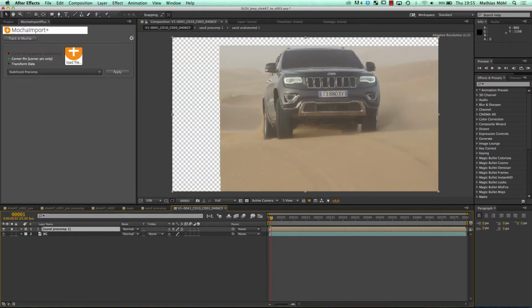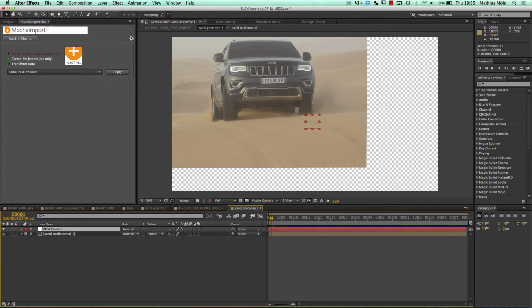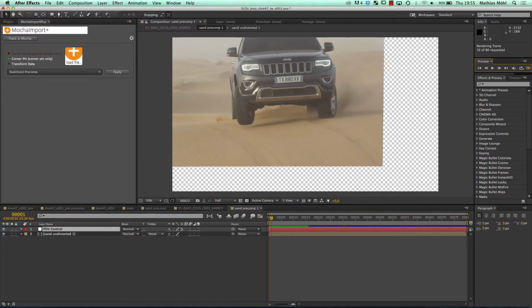Now, as I said, Mocha is a planar tracker. It is able to track flat surfaces. Now, the sand here does not really look like a 100% accurate flat thing, but let's take a look at the precomp to see how good our track is. If we enter this precomp, it looks like this.